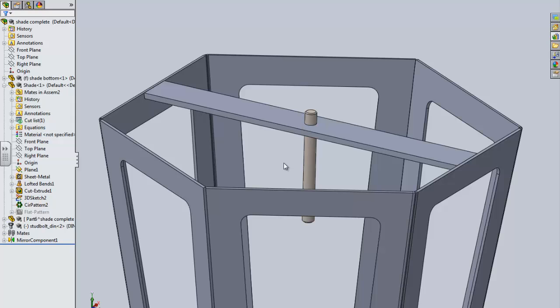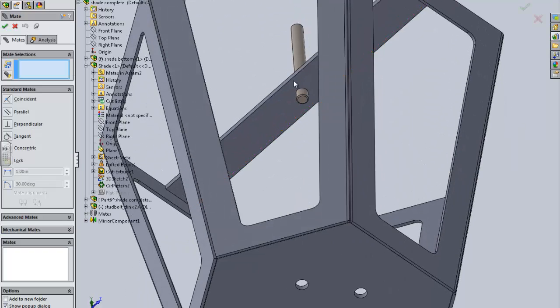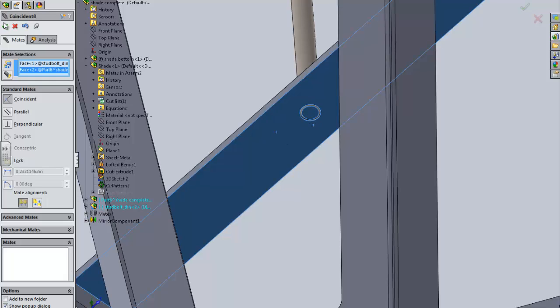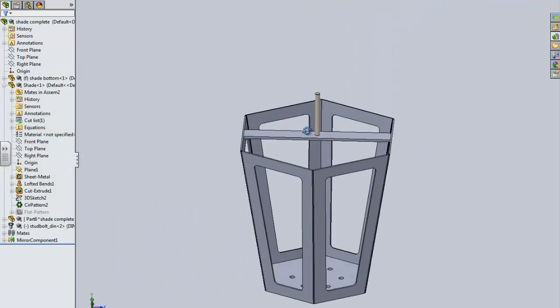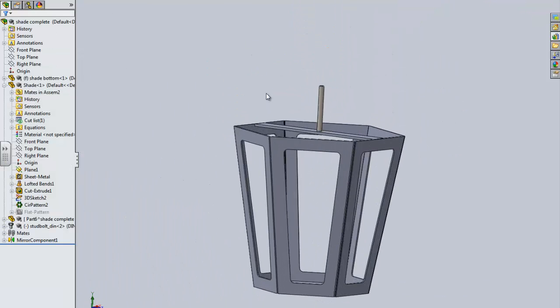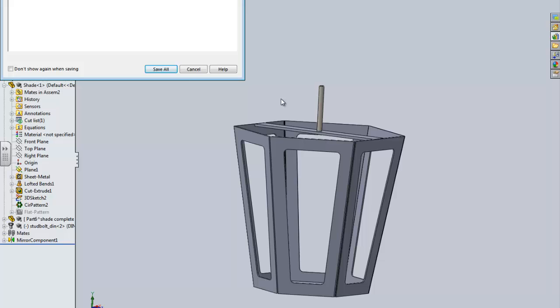Next, we add some mates. It is mated already somewhat in the hole, but there's no location to it, so we need to put that mate in. And the mate for that would be the bottom face to the bottom face, and we accept that mate, giving us that little pin. From there, the assembly is complete, so we can just save this assembly, the shade complete assembly. So file, save.